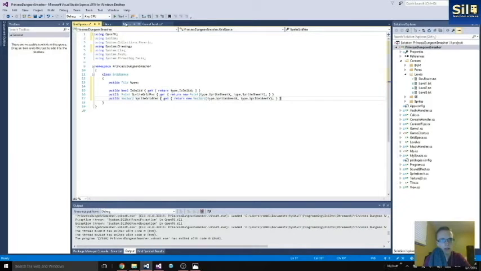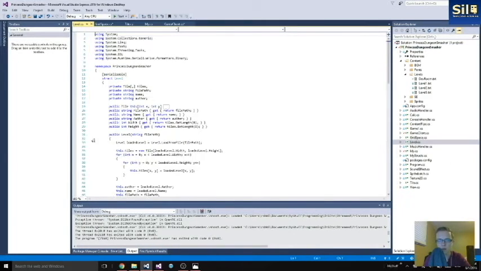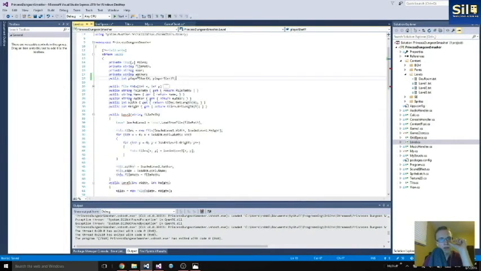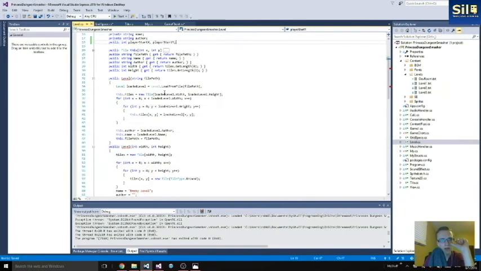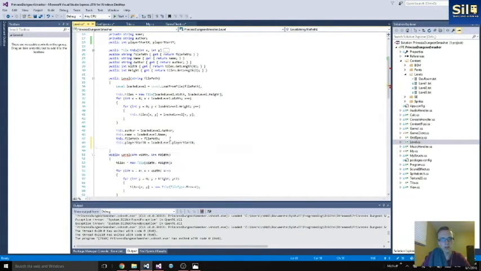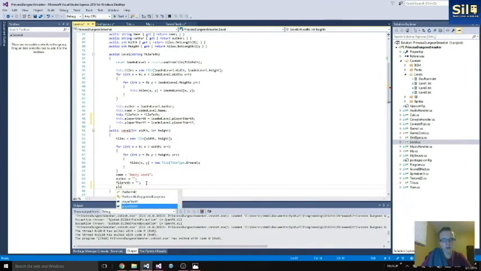Oh, you know what we need? In our level here, we need playerStartX, playerStartY. There we go. So that'll be saved and loaded. this.playerStartX equals loadedLevel.playerStartX. this.playerStartY equals loadedLevel.playerStartY. For this, the default place will be 1, 1.